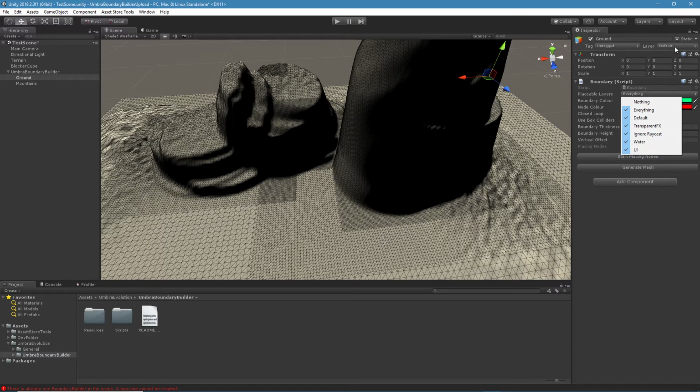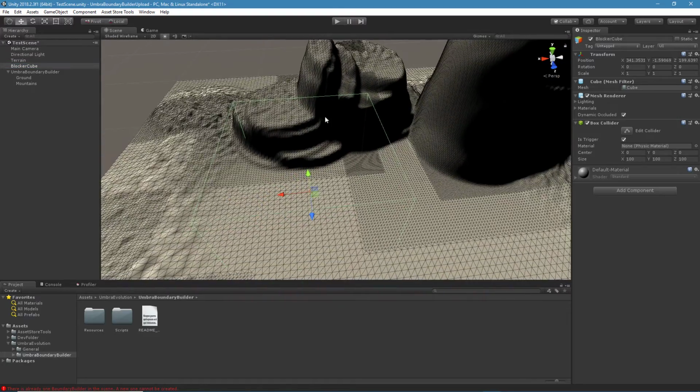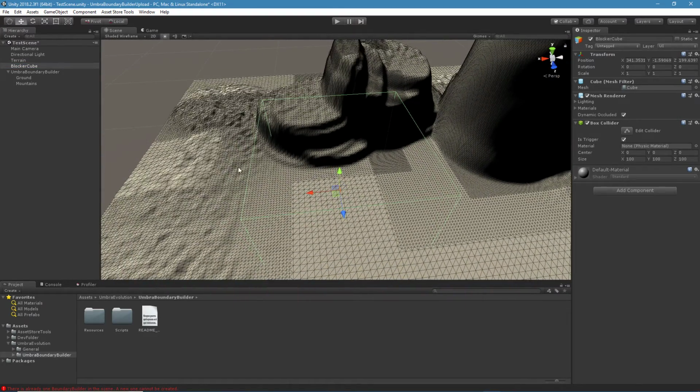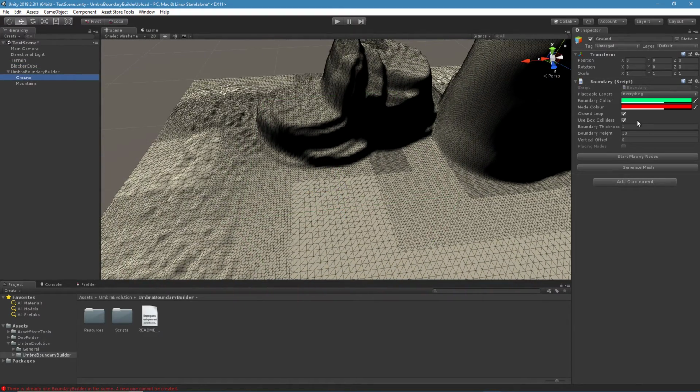Once you're looking at a boundary, something new here is a placeable layers field, and it's just a layer mask that corresponds to your physics layers, and this is going to adjust how the raycast works to place nodes, because a few users reported that they were having floating nodes, and the common cause of this was a trigger somewhere in the scene that was catching raycasts, and then that would end up with nodes being placed on top of it.